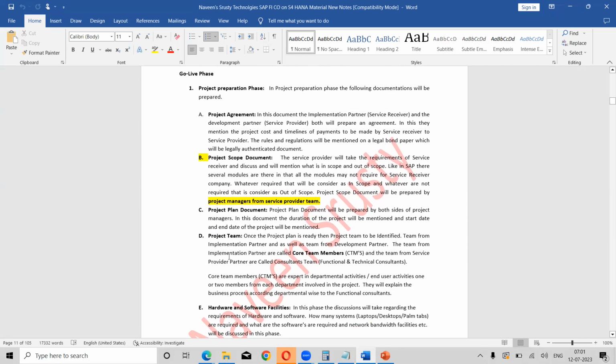Next one, the project plan document. This is a very important document. In this, they will mention when the project is going to start and when it's going to end. As I said, the duration will be discussed, but on which specific date it's going to start, and the end date would be a tentative date.